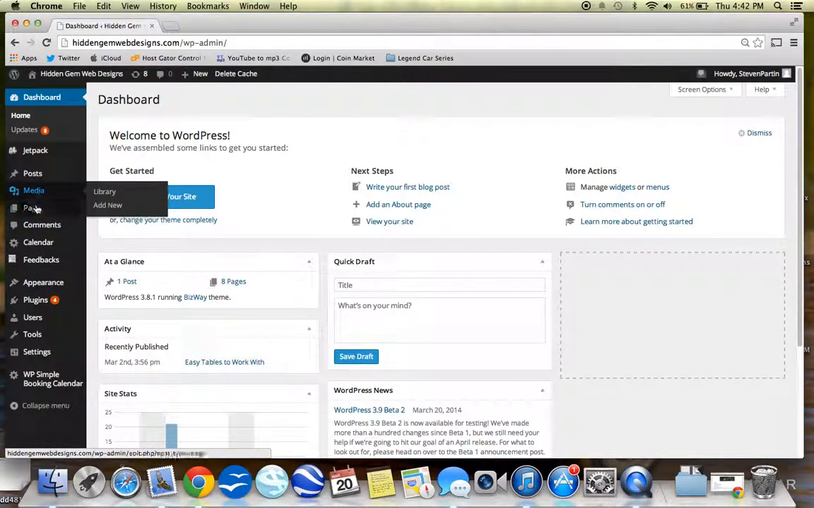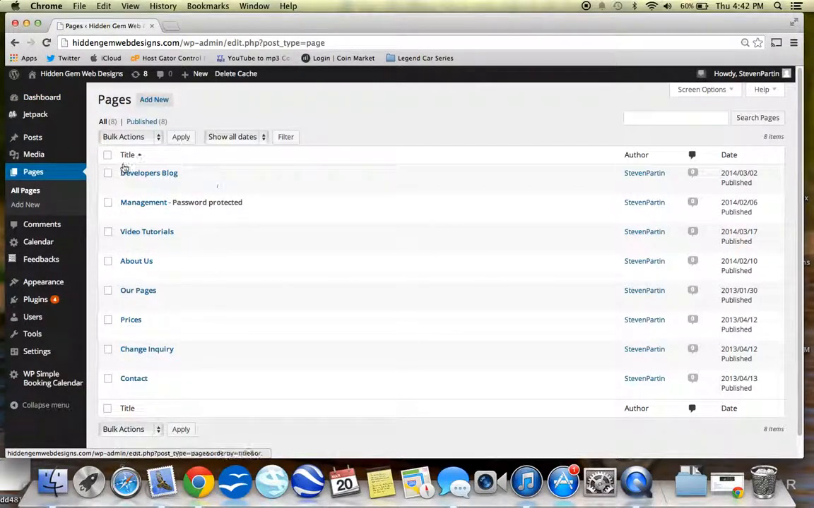But with your pages, now this is one that a lot of people might use and a lot of people might not use, but this is where you can edit your pages. You go through all pages here. You click on that. It takes you to all the pages that you have on your site. And then you can edit them from there, or you can also edit them from outside.